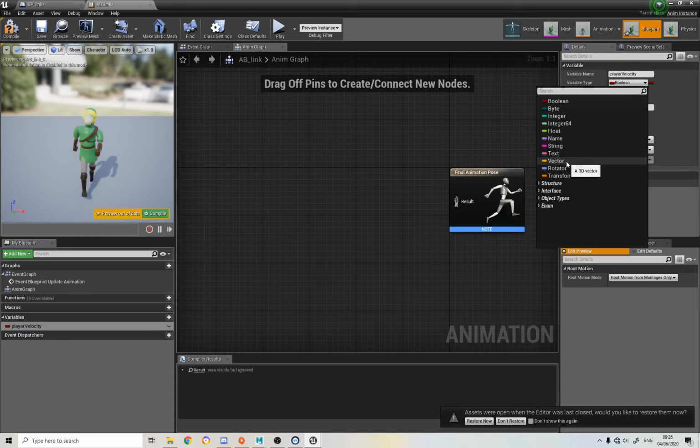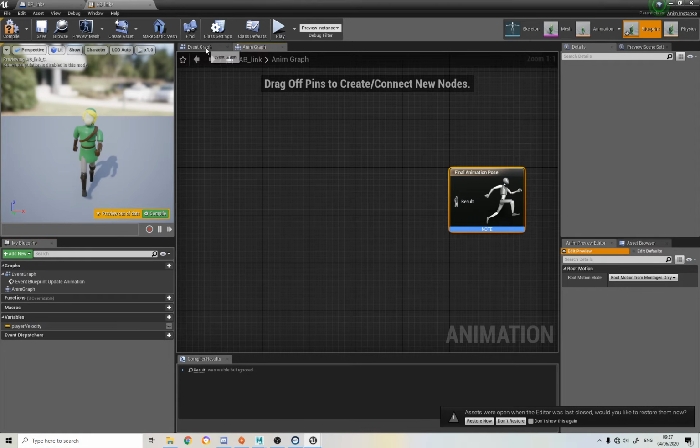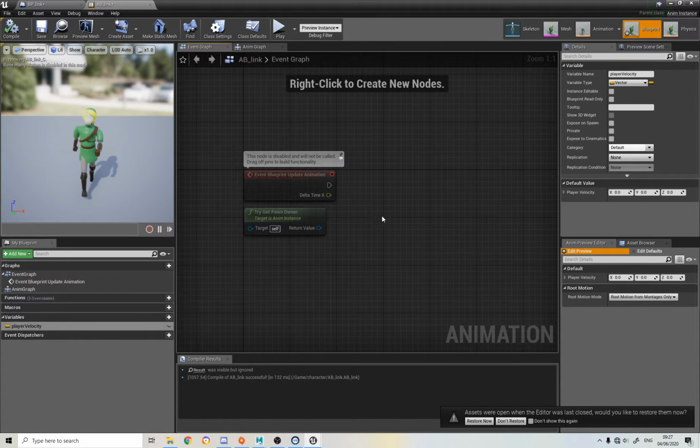So a vector is X, Y, and Z, or RGB, or any sort of three numbers like that that are put together to create a single expression. So we have velocity there, but we can't just plug velocity straight into here because it doesn't know what to do with that. So we've got to figure out, okay, we've got this shell to put velocity in. How are we going to actually get this?